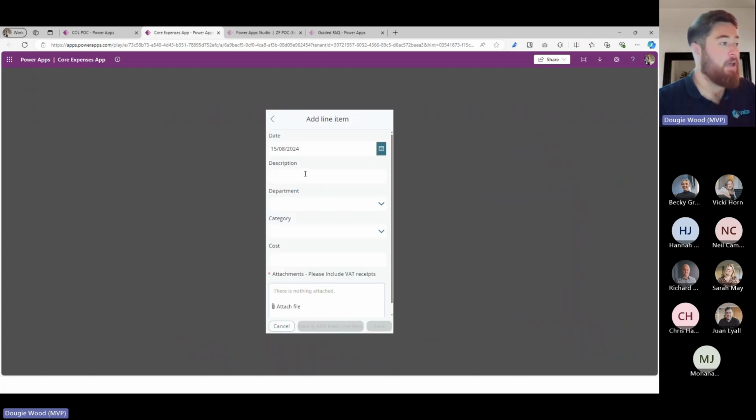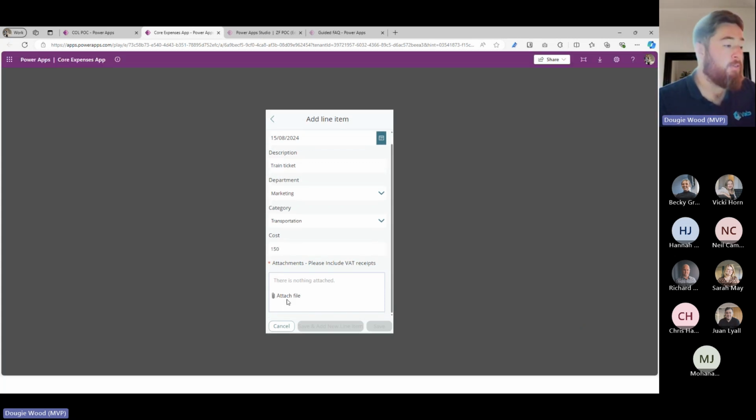So let's say for example we're going on a trip or something like that. So it might be my train ticket. Department, so I work in the marketing department, and the category is transportation, and the cost is £150. And then I can click on add file. Now, if I was to do this from my computer, which I'm doing right now, it would open up File Explorer and I could choose a file.